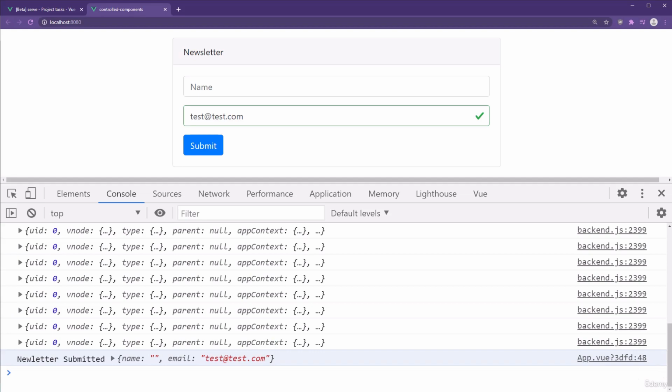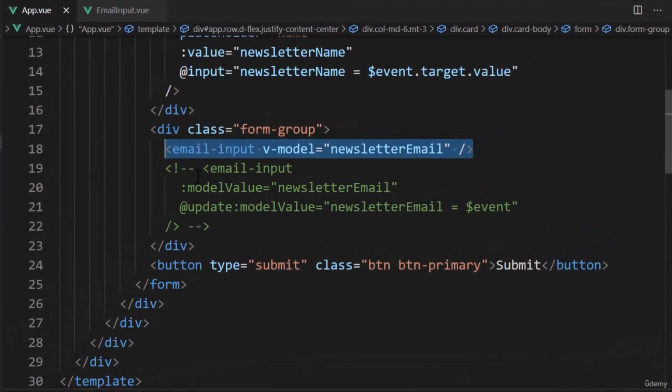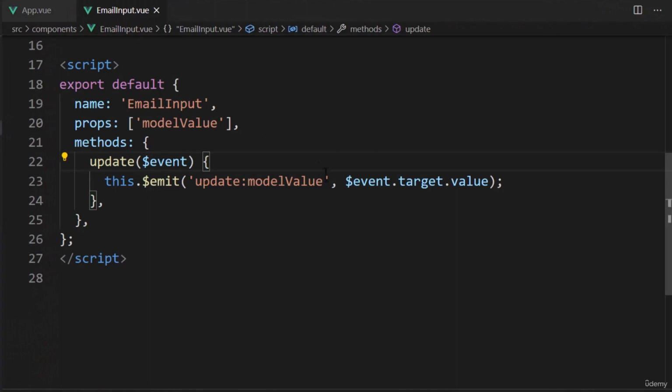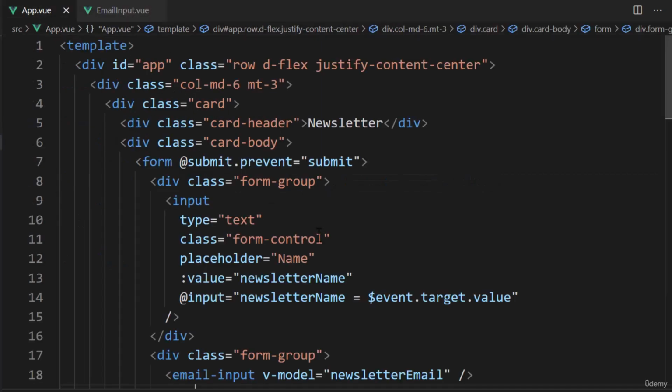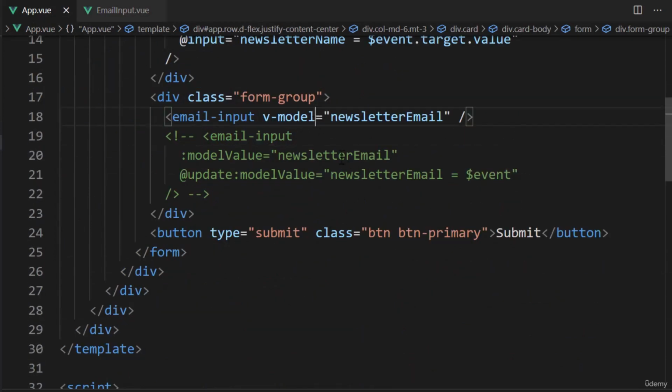Back in the editor, we'll modify the email input component. We're using the name modelValue in the component. By default, we have to use these names. We can change the names by adding a directive argument to the vModel directive. Back in the app component, we'll add an argument called email to the vModel directive.